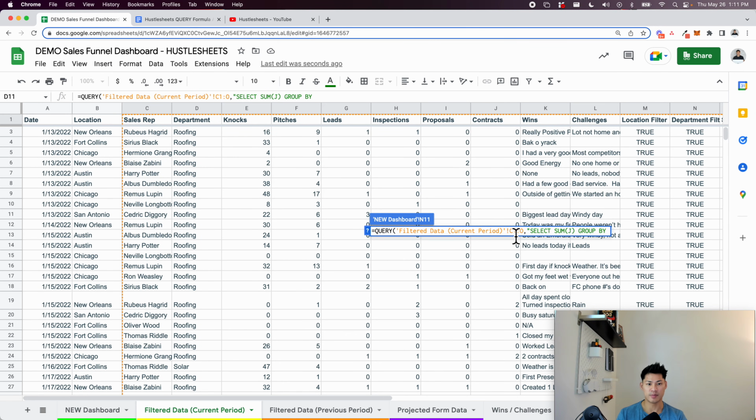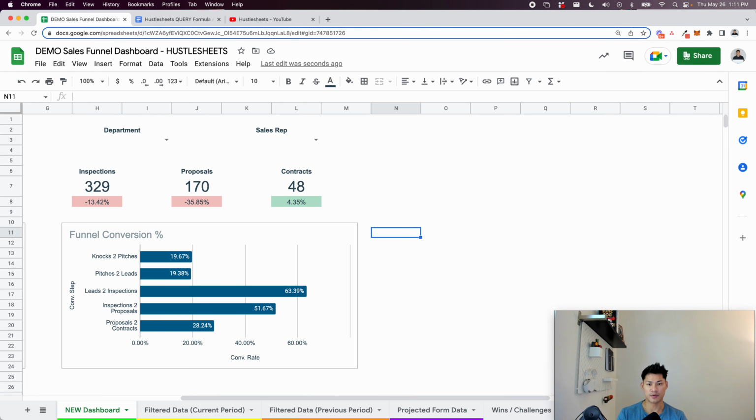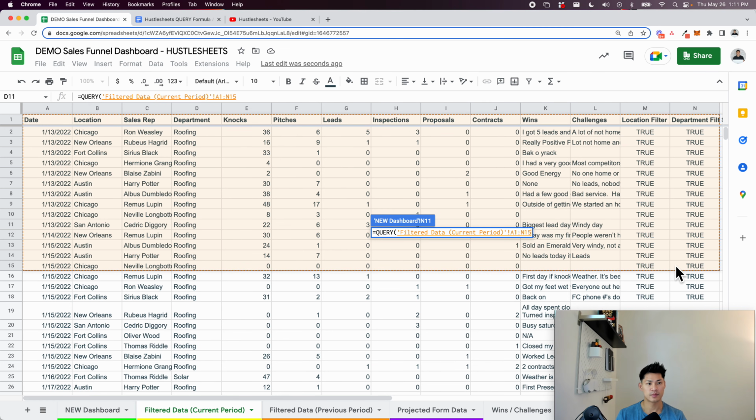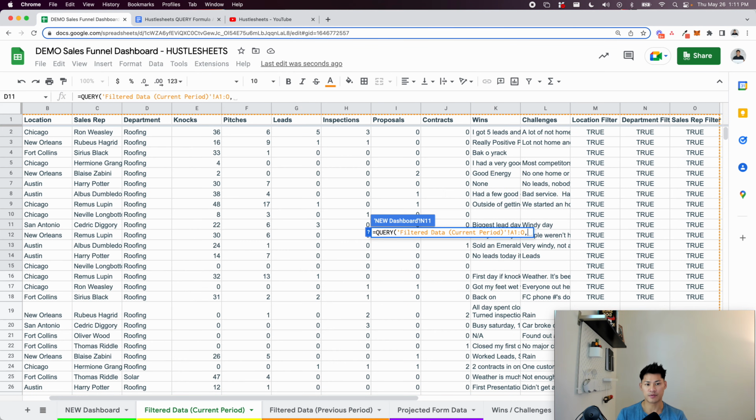I need to make this A. Select and group by, okay, let me start this all over. So to do this query formula, go to the current period, highlight all the data that you want to reference. Now we want to view this by the sales rep, right? So we want to select the sales rep, which is going to be C, and then put a comma, and then we want the sum of J, right? So sum of J.